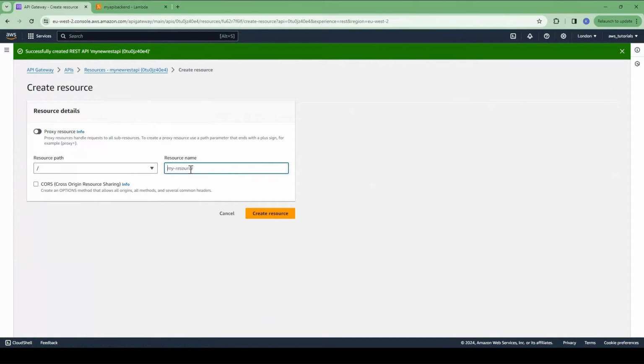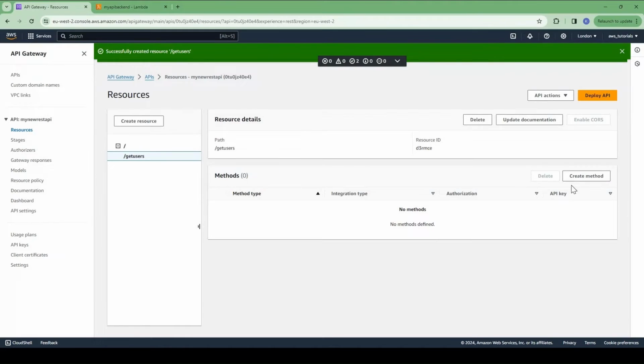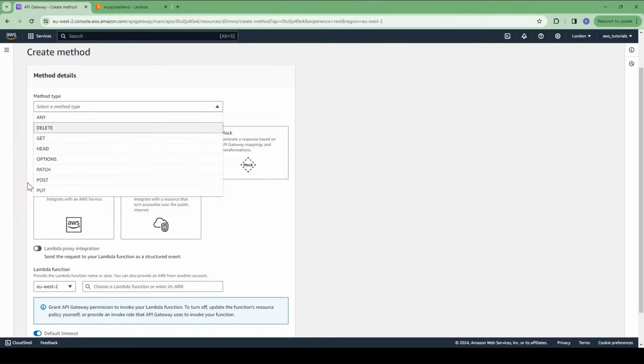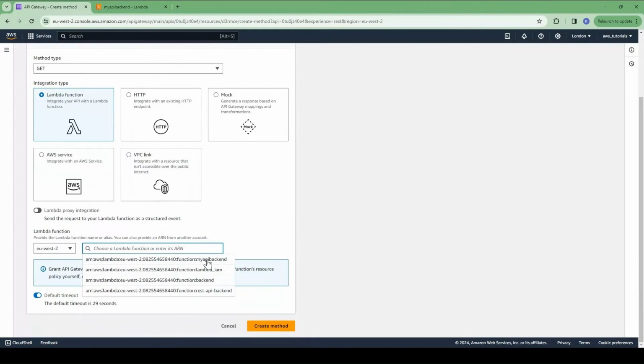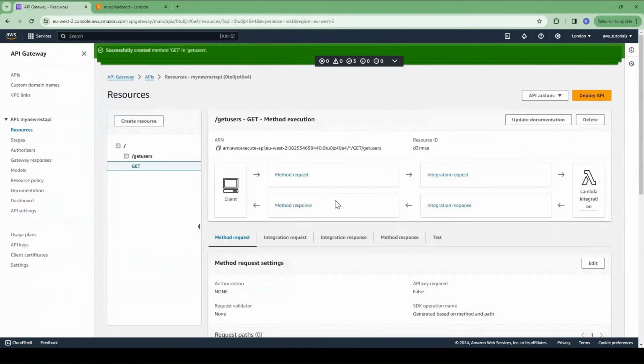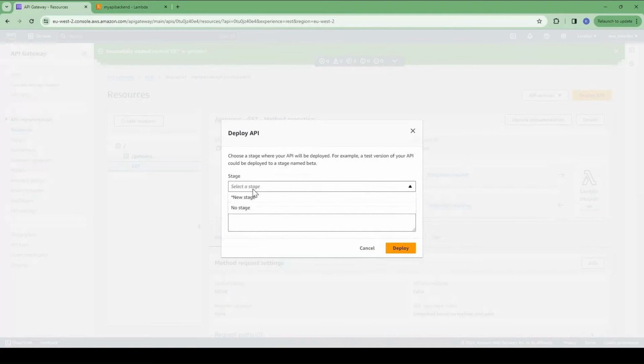Create resource. Create method. So the integration type is Lambda. Choose the Lambda backend. I have created a video in this playlist about what a resource and method are, and other descriptions about that, so you can watch that video for more information about methods and resources. So now that we have created our API, let us deploy this API to a new stage.